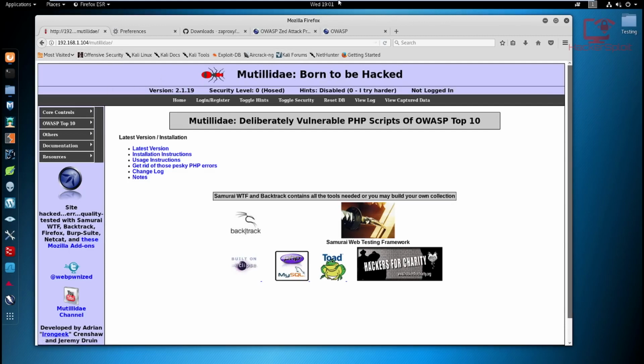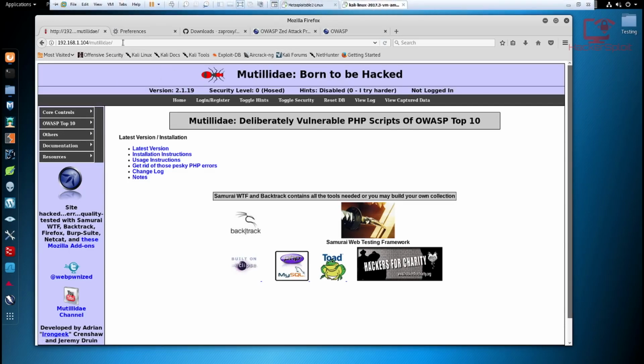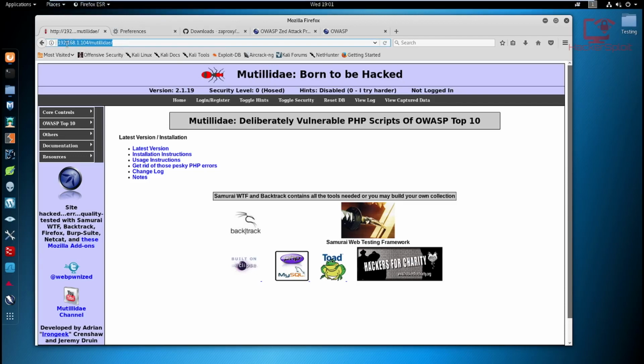So I have Mutillidae opened up here, and it is again running on my Metasploitable 2 virtual machine, and it's running on my local IP address 192.168.1.104.